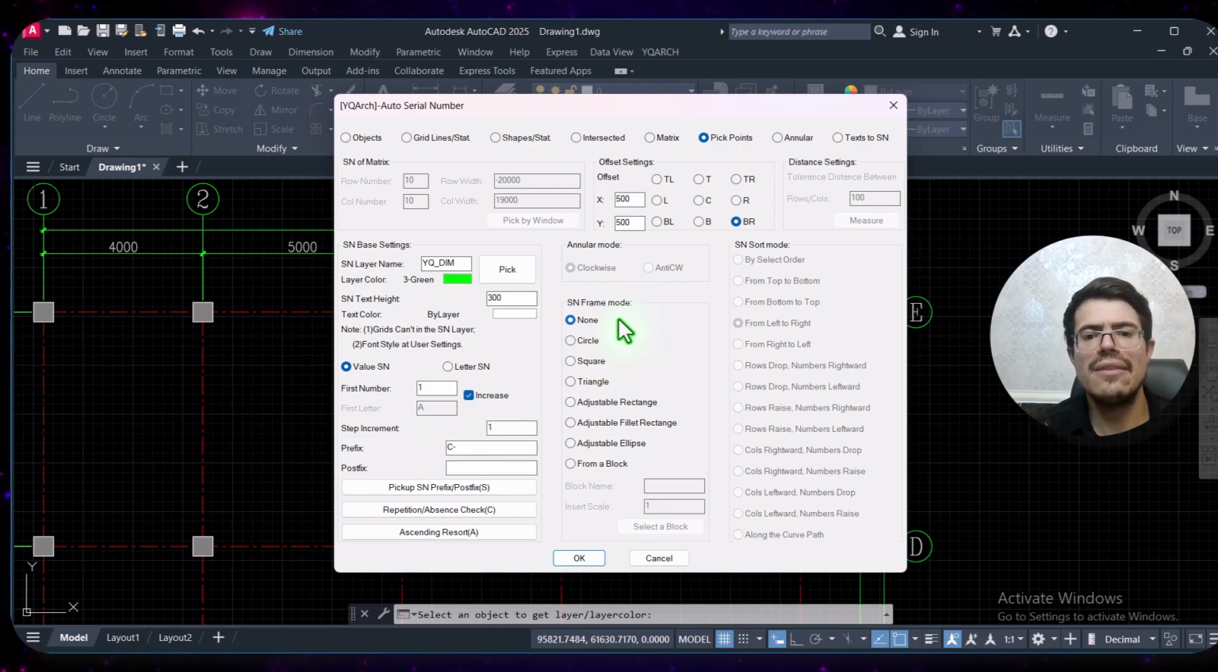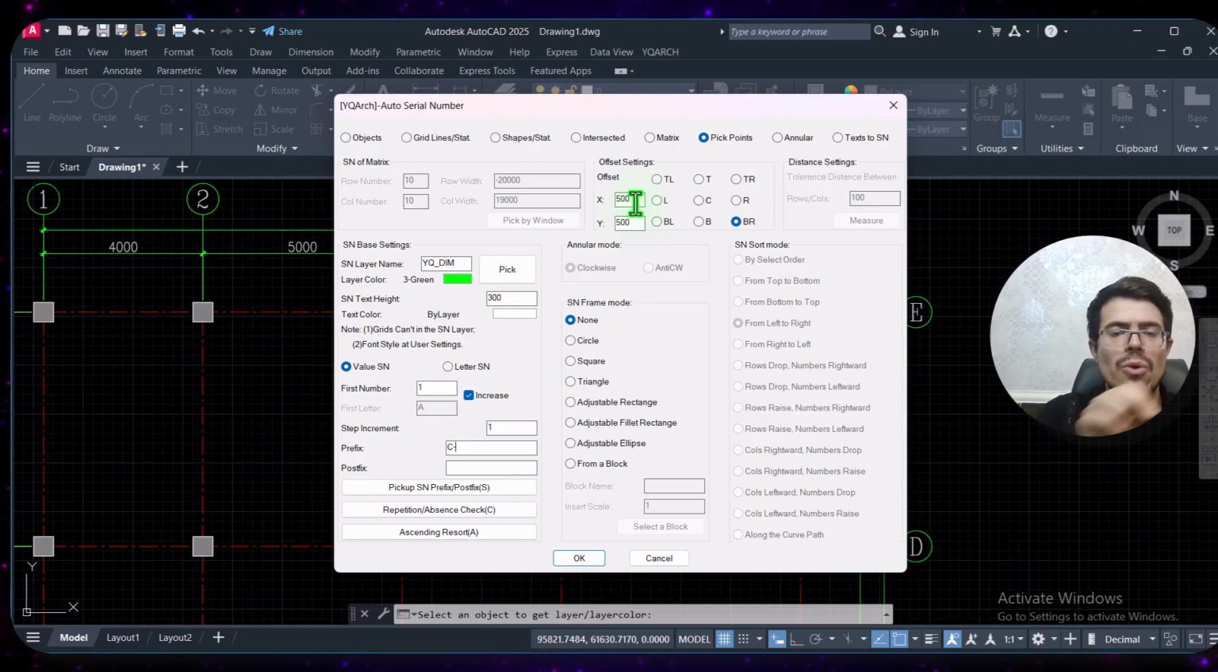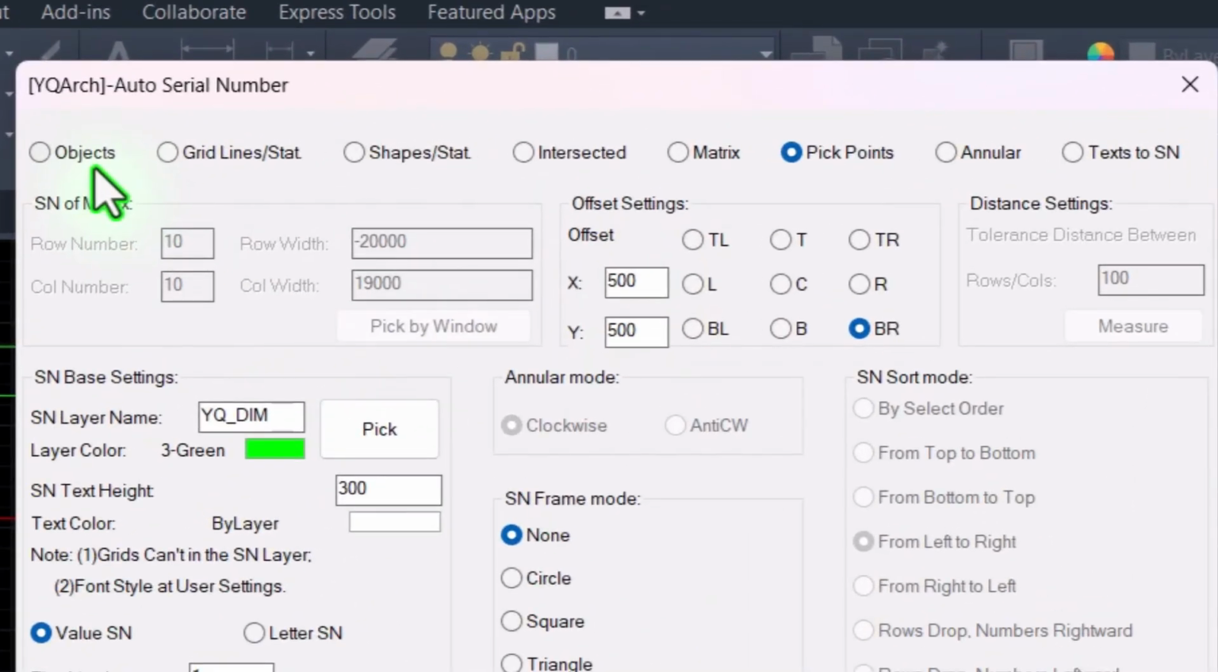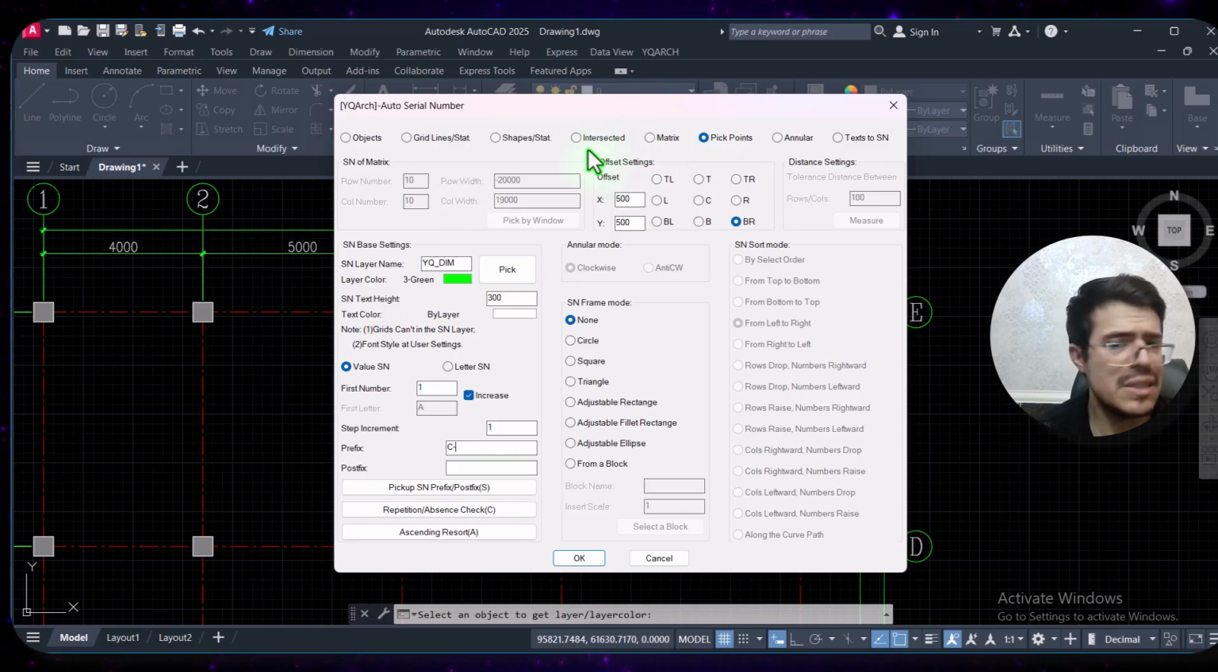Here, if I want to add a frame to my numbers, I can easily, for example, say that I want a circle around my text, or a square, anything. I say no, I don't want anything else. Here it asks how to select the position, because you can have different ways to select. For example, you can select the object and offset from that object, and it adds the text, but I want to use pick points. We have different cases. We will do most of them in a practical way in the following tutorials, don't worry. I say, for example, pick point, and the offset that it needs from my pick point in X is 500 and in Y is 500.